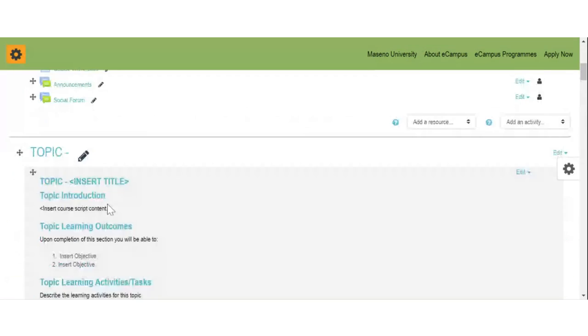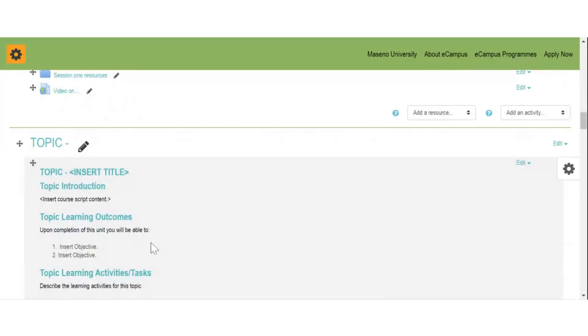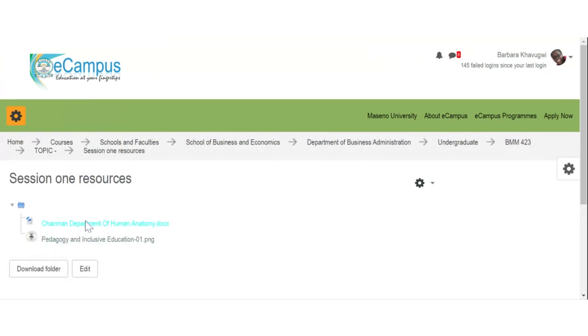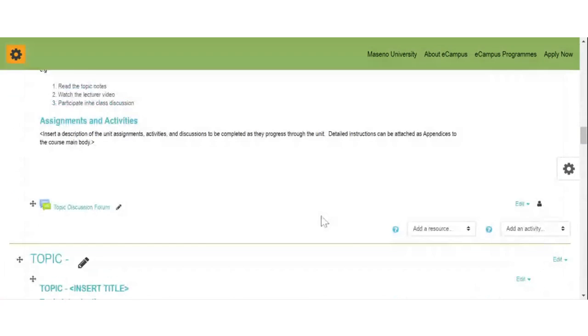So once you get your course space, you can start editing the sections of your course with the relevant information on each of the topics or each of the sections. Then you can start attaching your notes, your resources for each of the sections. So that is how easy it is to edit your course.